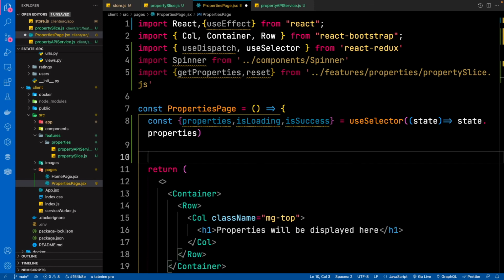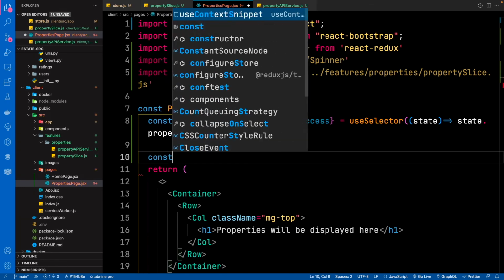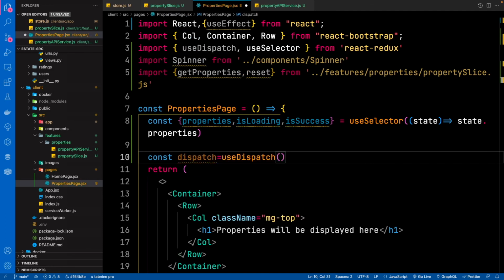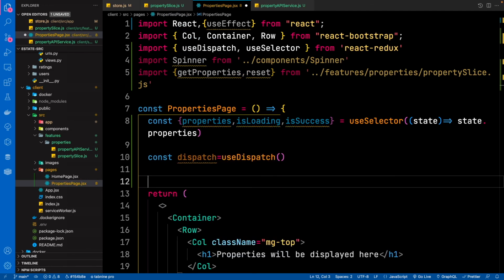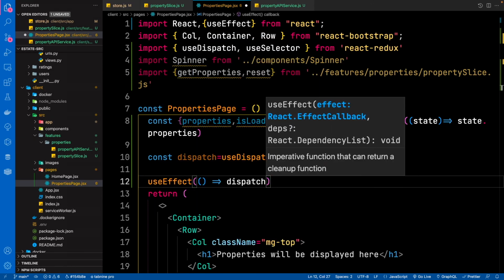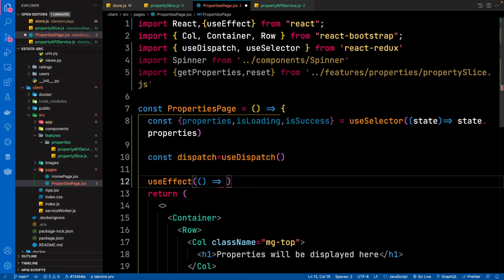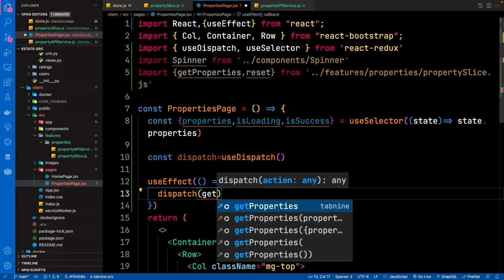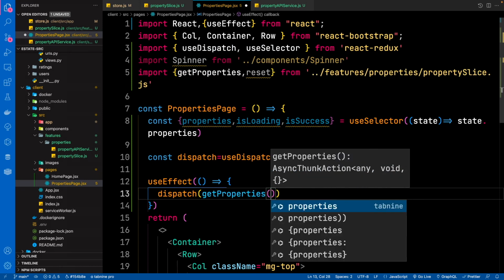Then next, what do we want? We want to use the use dispatch. So you can say const dispatch is going to be use dispatch, then call that. Then you're going to use the use effect hook, which basically tells React that the component needs to do something after render. That is when the component mounts. You can say use effect here. So here, first one, let's just get rid of this. We can say arrow function. So here we're going to dispatch get properties. We want to get our properties when our component mounts or renders.